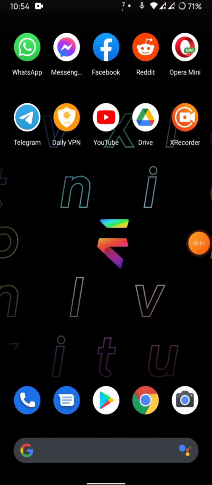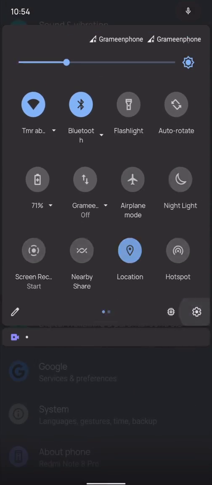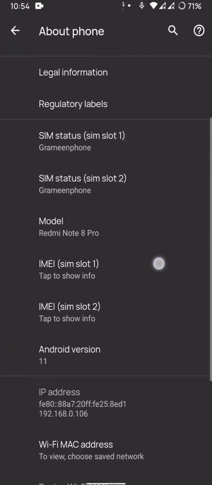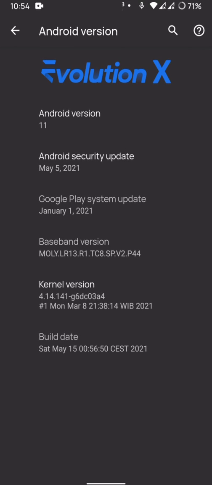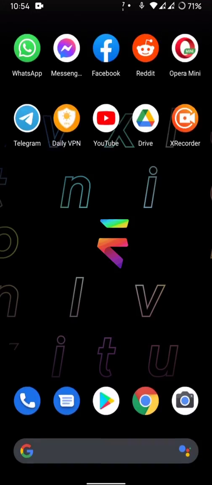Hello guys, today I am going to show you how to use Laser Audio Switch in Android 11. Now see what my current Android version and ROM is. You can see Evolution X is a custom ROM and the Android 11 version is running.